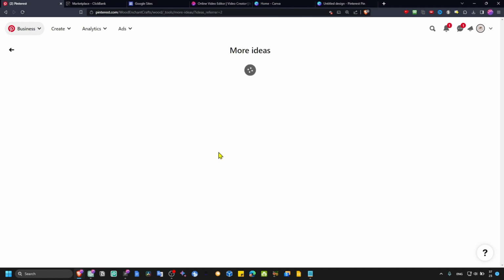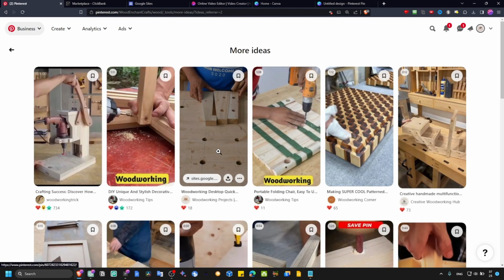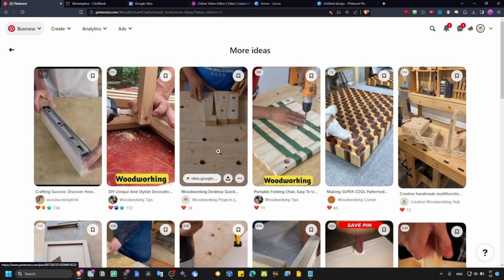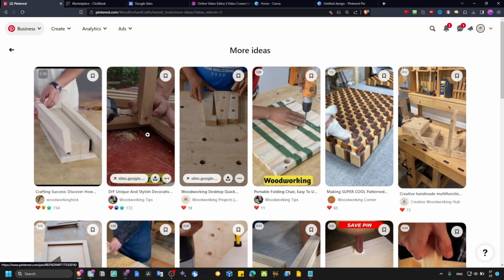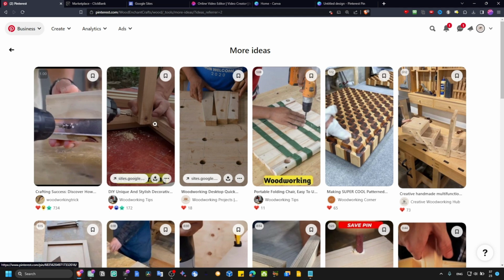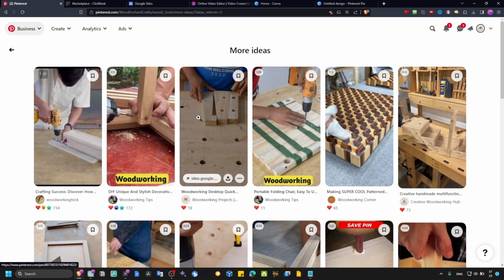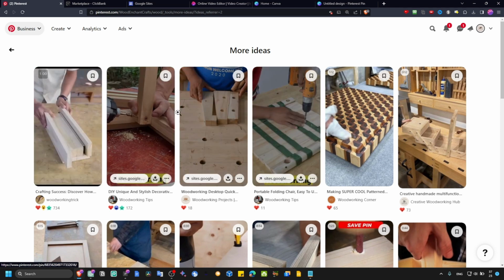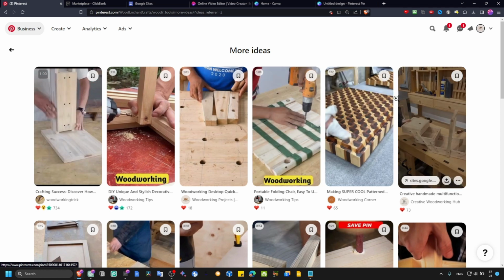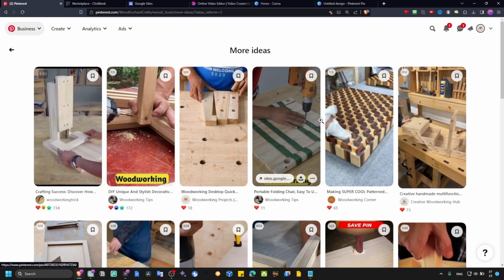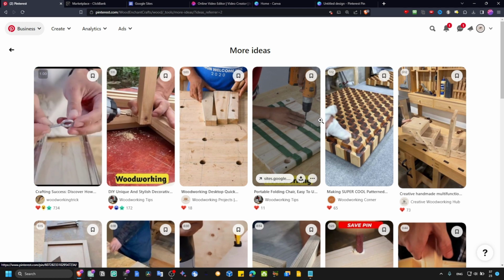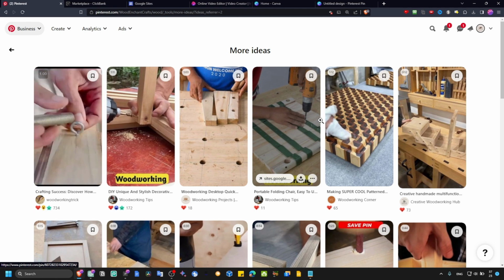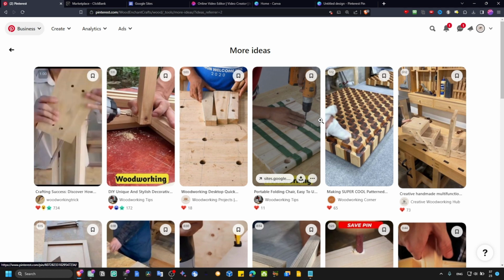All right, and you can add all these ideas that you see right here to your board, other people's ideas, and then you can add your own as well, just so you can grow your board. Once your board grows, then you can add some of your ideas to your board.